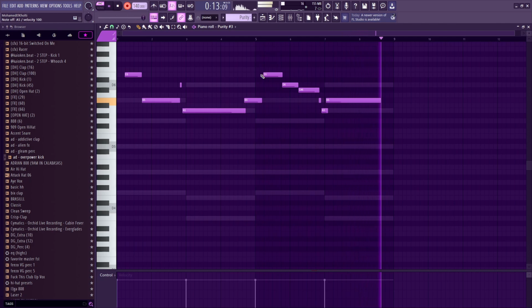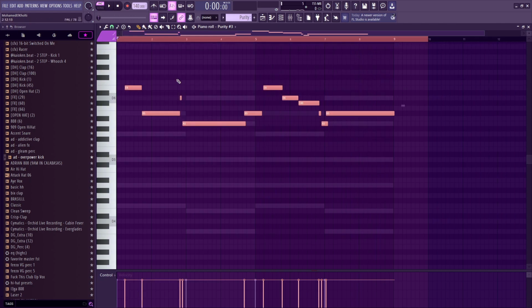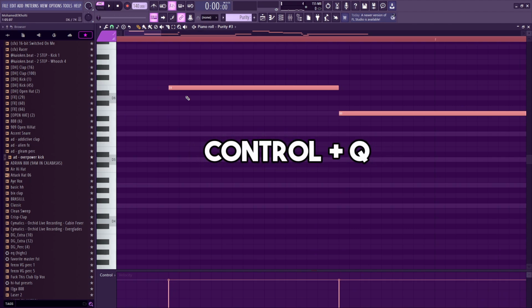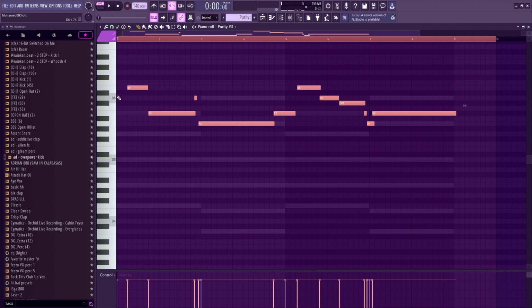And it's fine if you mess up. It's completely fine if you mess up. So right here you see I'm not perfect, so it's not going to be exactly right, but if you mark everything and then press Control Q, that's called quantize, then it should be timed better.